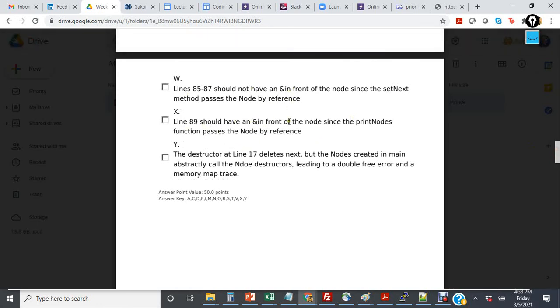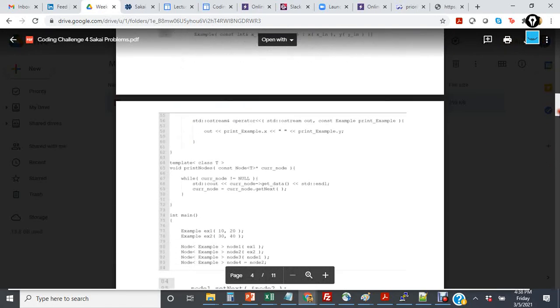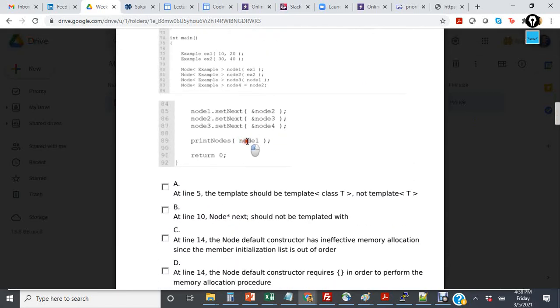89 should have an ampersand in front of it since print nodes passes the node by reference. So if we look at print nodes, we see print nodes is a pointer, and we need to pass the address for that to work. So 89 is bad code.